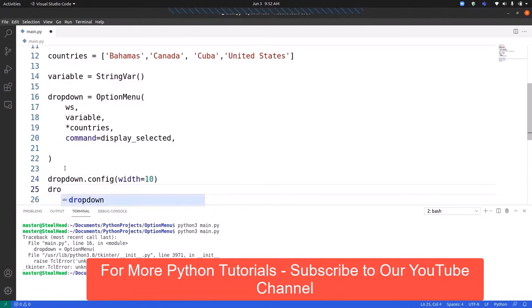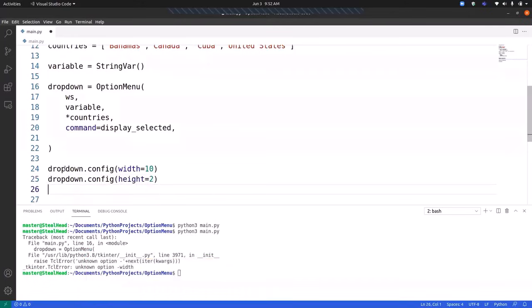We can also provide the height. So dropdown dot config, let's give it a height of 2. And we can also provide the color to the option menu. Same thing, dropdown dot config. It is going to be a background color. We can also provide the fg color, that is the foreground color. It should be 6 letters or 3 letters. So this is the random color that I'm going to provide.